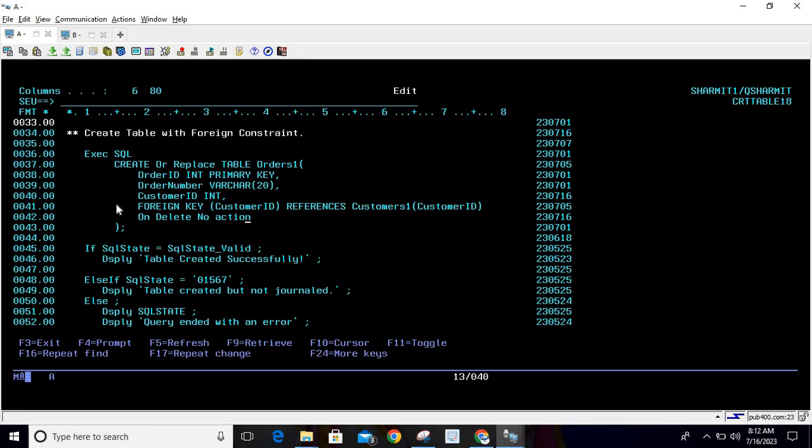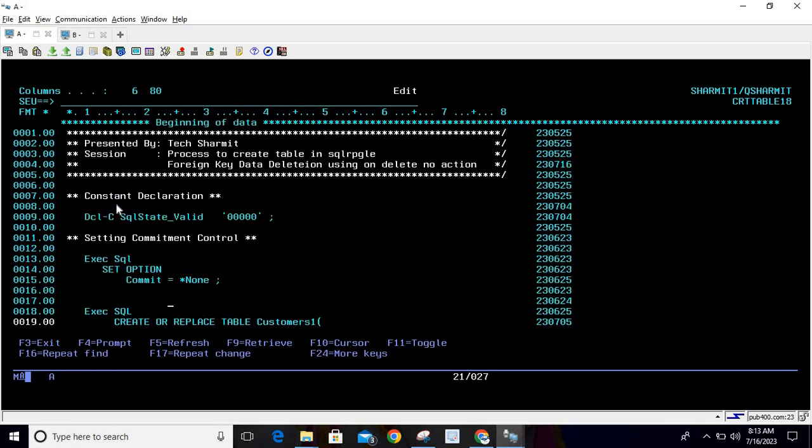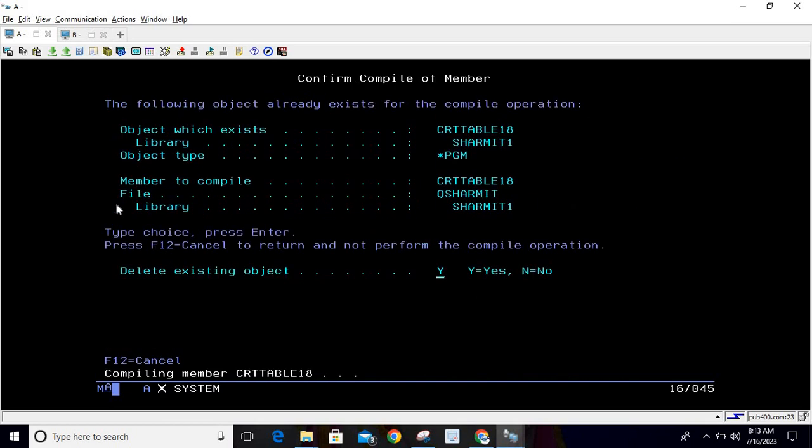Previously we used a few things like on delete cascade, on delete set null, on delete set default. Now we are using on delete no action, and then we are simply verifying whether the table query is created successfully or not, and accordingly we are printing the message here. And then we are setting *INLR equals *ON. So let's quickly compile this program and see what it is returning.